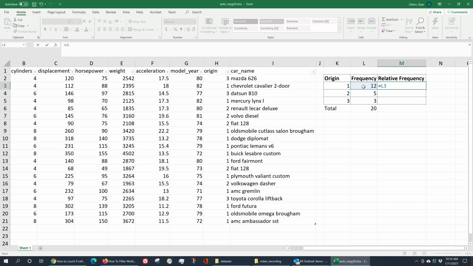So I will just take this, divide by this total value, which is 20. It comes up to be 0.6. That means 60%. If I now just drag down here with this small plus sign, if I hold it down and then drag it down, it won't work. Why is it not working?